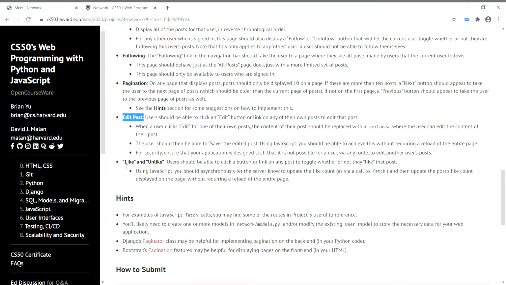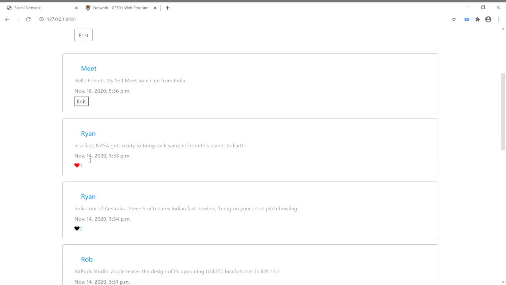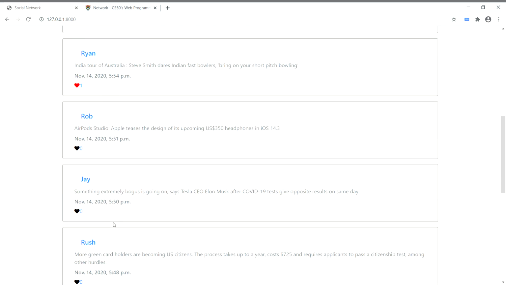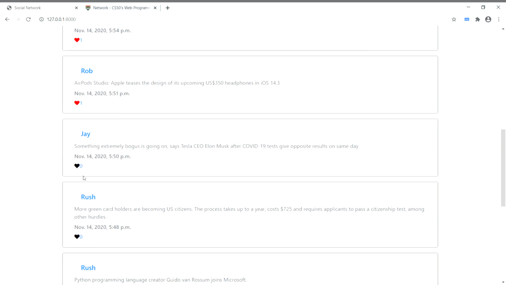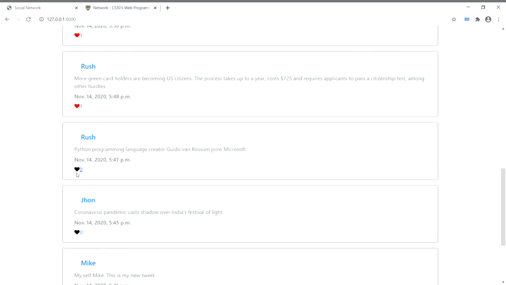Last is like and unlike. The user can like other posts by clicking on this heart button, and it will like without reloading. The count will go plus one without reloading the page.